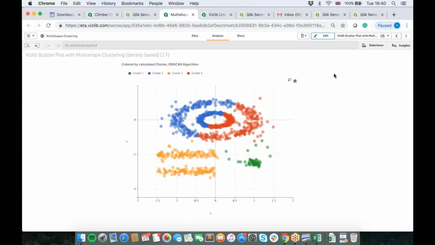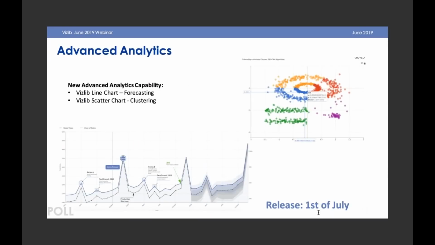So do explore it. Going back to the slide here, it'll be released on the 1st of July. So next week, we're almost there in the final sprints. So you'll see some great announcements on social media. Please take it for a spin and come back to us with ideas how else we can improve it.